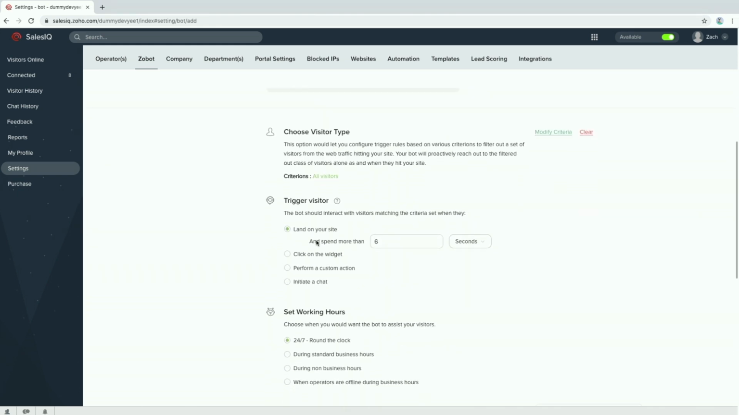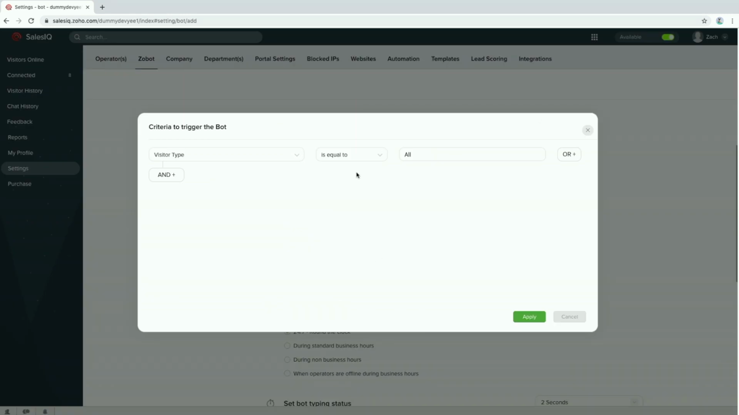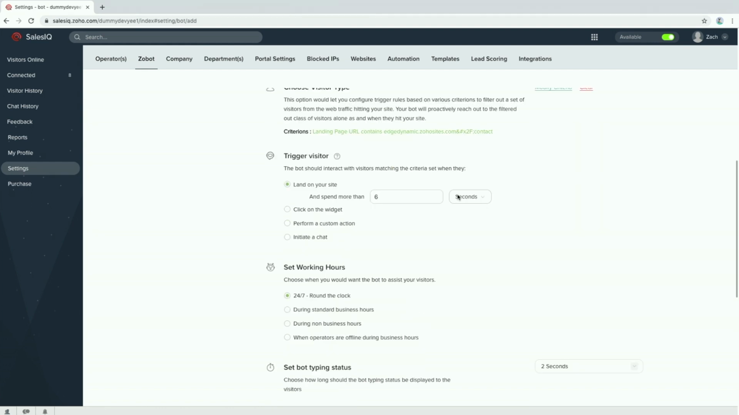And then here's where you can choose your visitor types. So maybe in a situation, to take it one step further, Ali typically wants to talk to folks that are looking for support. So we can go ahead and say the visitor type, scratch that, and we can say, where is it? Contains that edge, oh, can't spell today, dynamic.zohosites.com/contact. So now Barry will only show up when they go to that contact us page for 6 seconds.